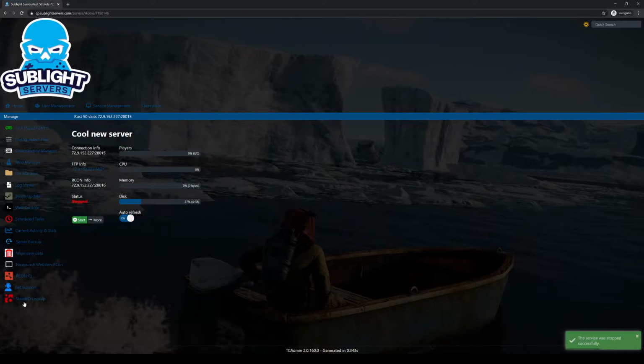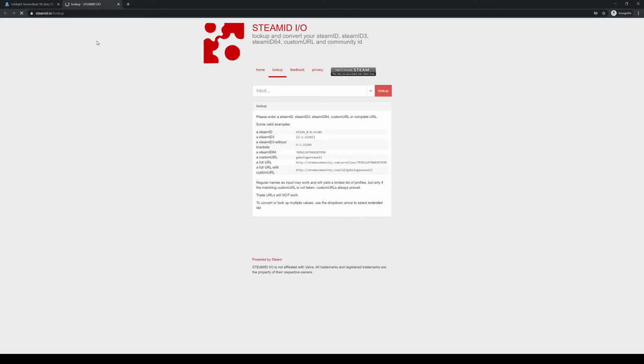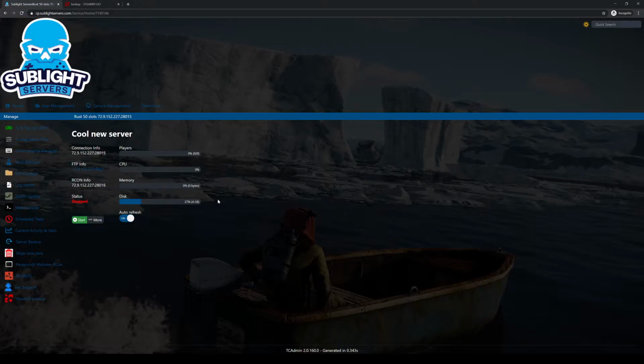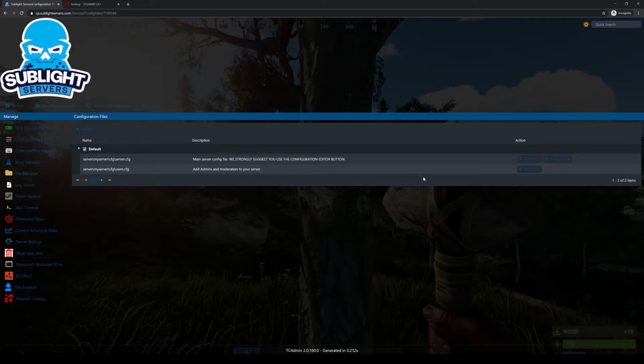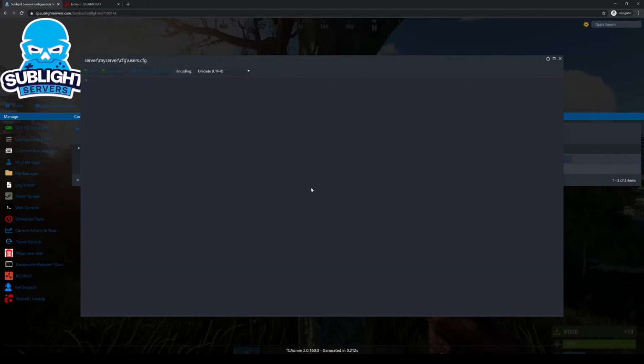And we're going to hit the Steam ID lookup. We're going to want to have that ready in the background because we're going to need to get the Steam 64 ID of anyone you want added. So now that the server stopped and we have the Steam ID IO website open, we're going to go to the Configuration Files button. And you're going to see here, add admins and moderators to your server. It's going to be the users.cfg. Just hit the text editor.